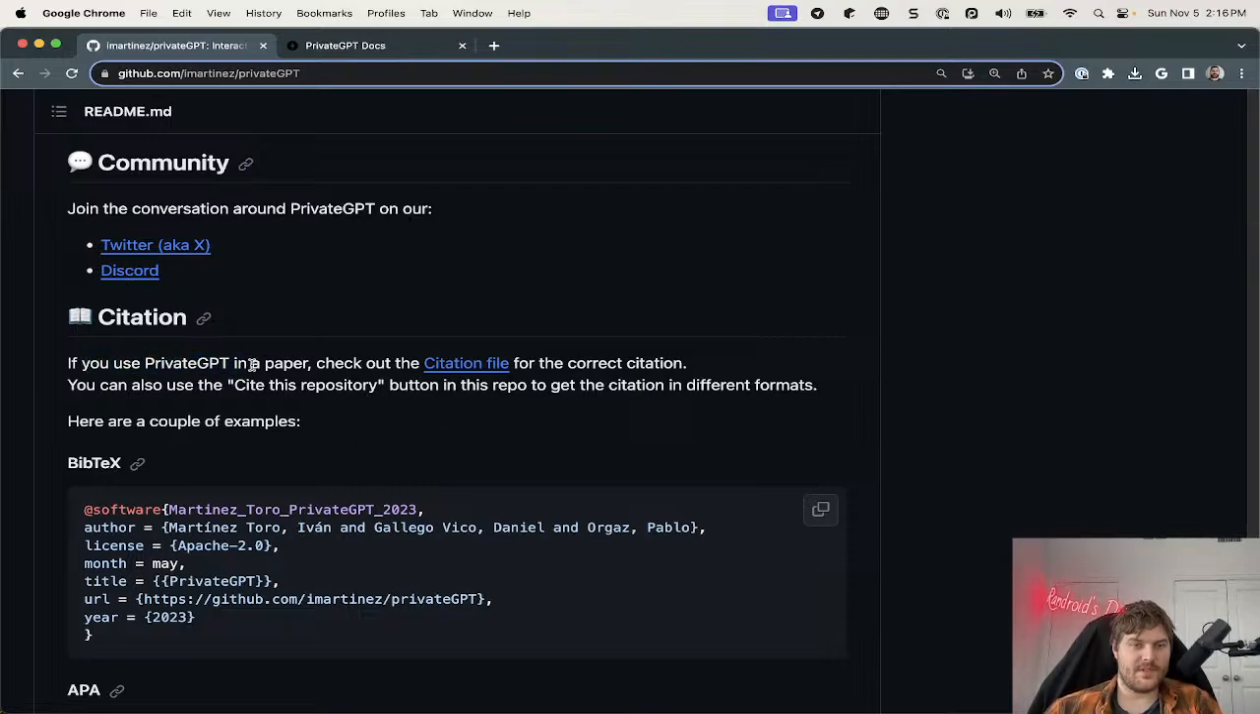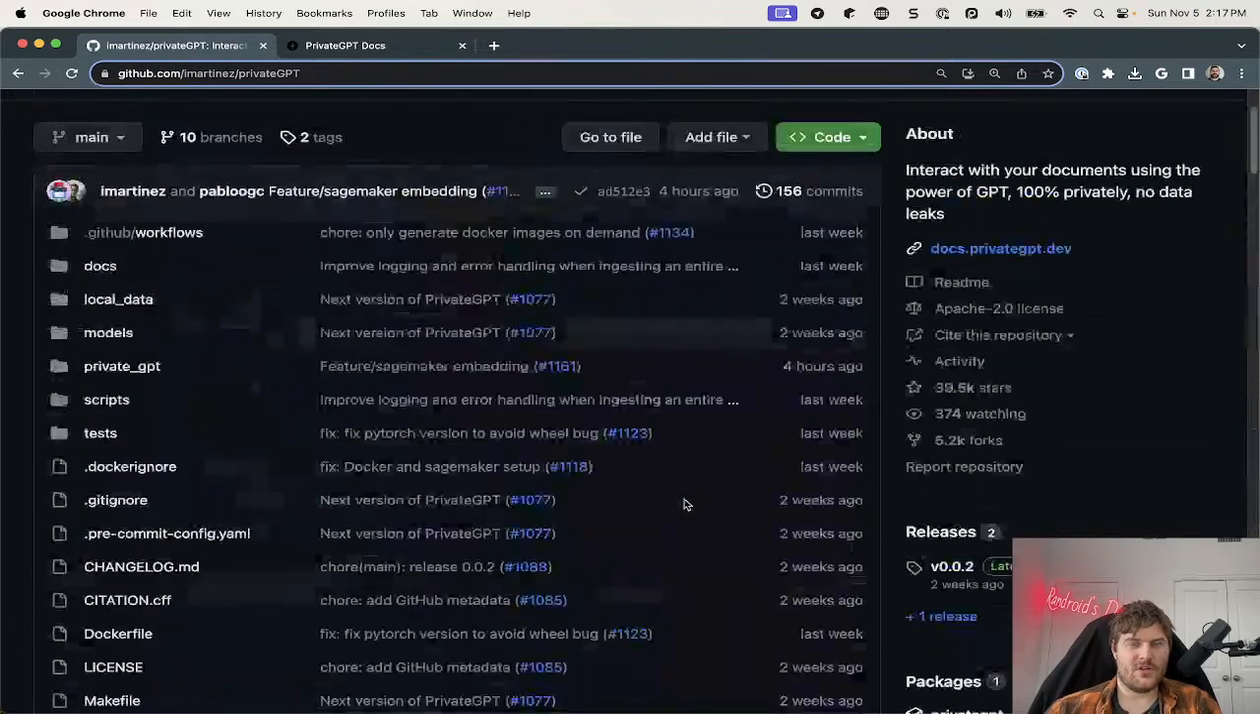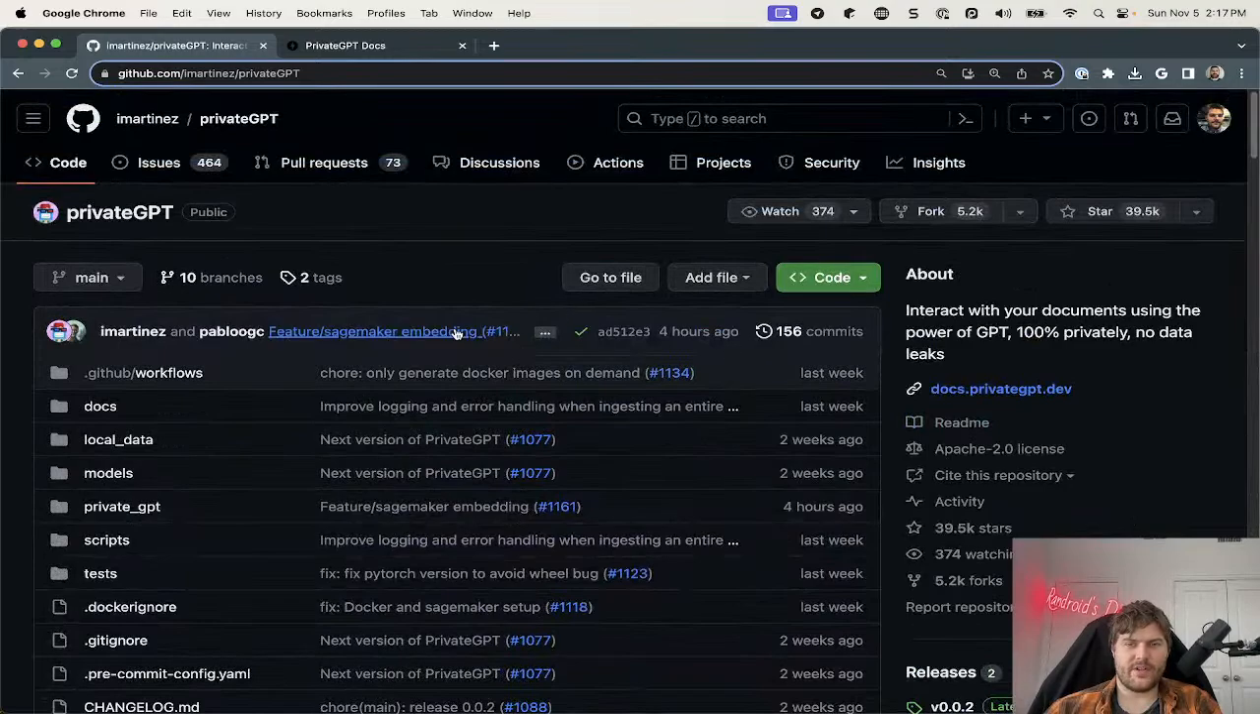If you use Private GPT in a paper, check out the citation file for correct citation. You could also use the Cite This repository button in this repo to get the citation in different formats. Here are a couple of examples. Cool. All right, I feel like I got a much better understanding just reading that. That's a good start. Four hours ago, are people putting up PRs for this?